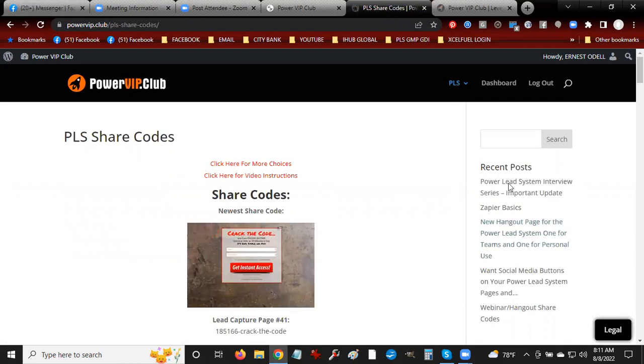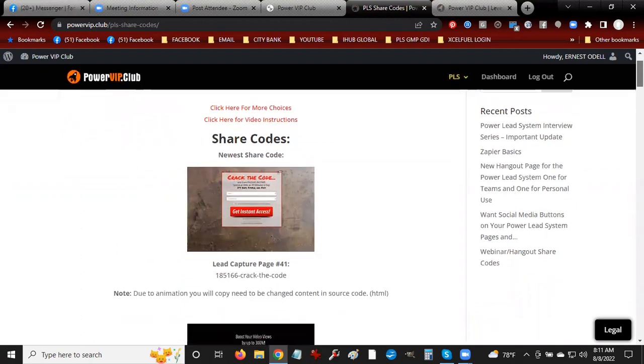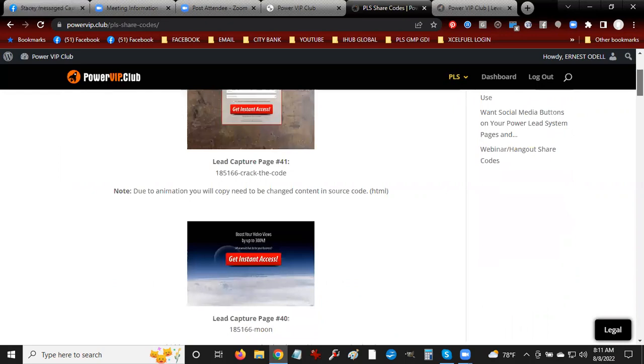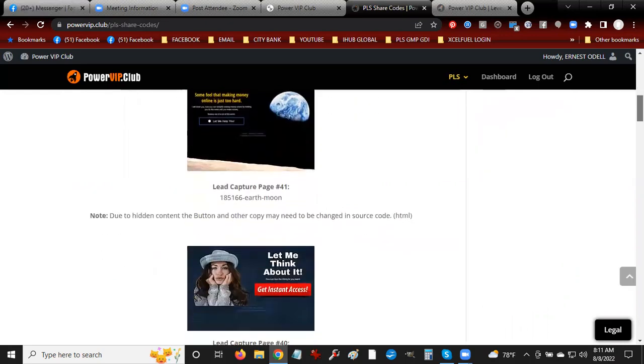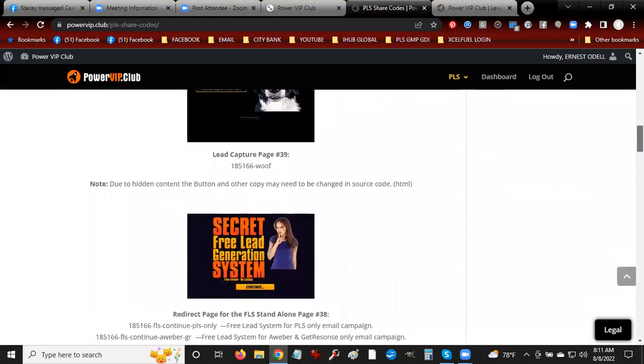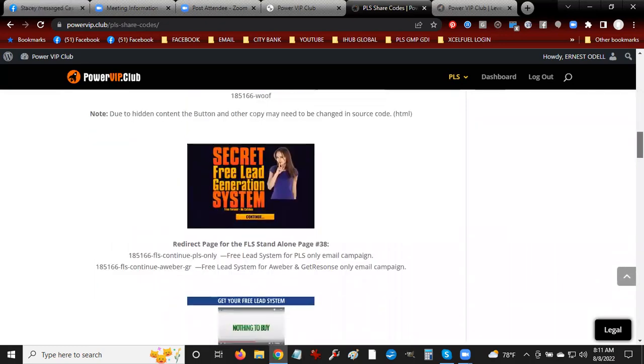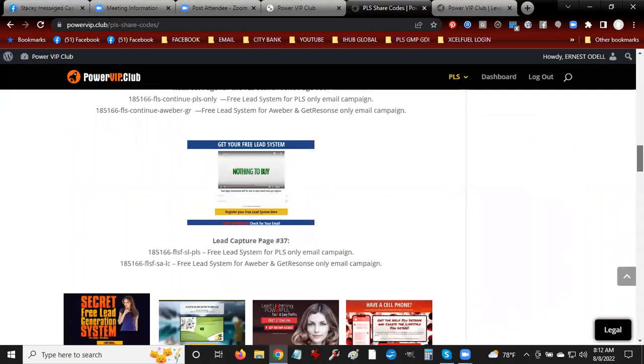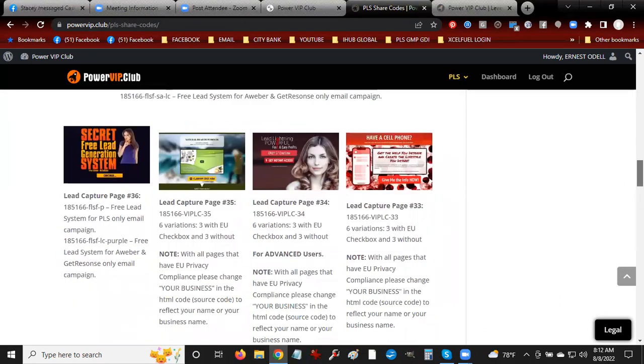And I like this layout here for the crack the code. I think that was something that Frank Calabro and Brian Bracken were working on several years ago. But you can scroll down through here and see several pages. Here's one for the free lead system. Here's one for the free lead system forever sales page. Here's some more. Okay.